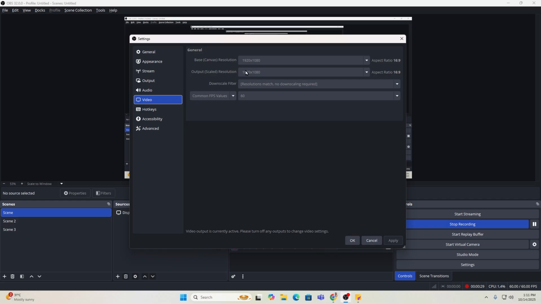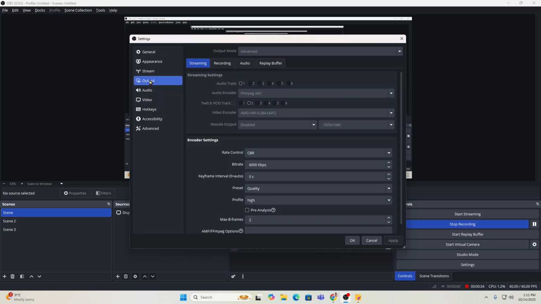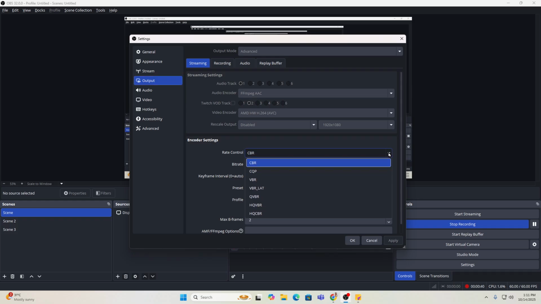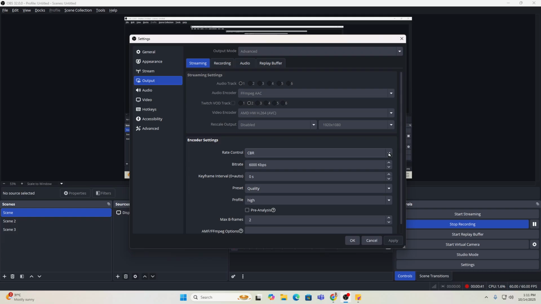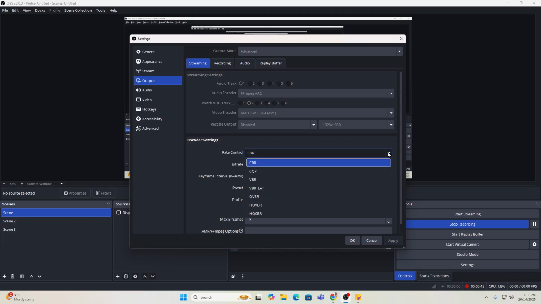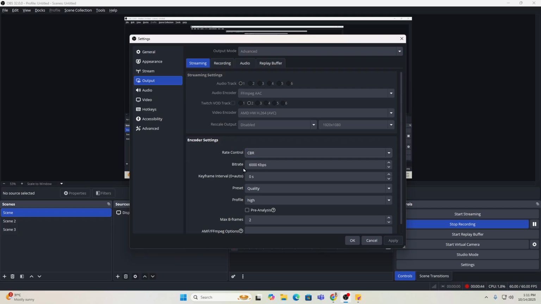Another critical step involves changing your encoder settings. Within OBS, go to Settings, then Output, and set the output mode to Advanced. If your hardware supports it, switch to a hardware encoder such as NVENC or AMD VCE. These options utilize your GPU, potentially reducing strain on your CPU. However, if you're sticking with the x264 encoder, adjusting the CPU usage preset to something faster like very fast or super fast can alleviate some of your CPU's workload.